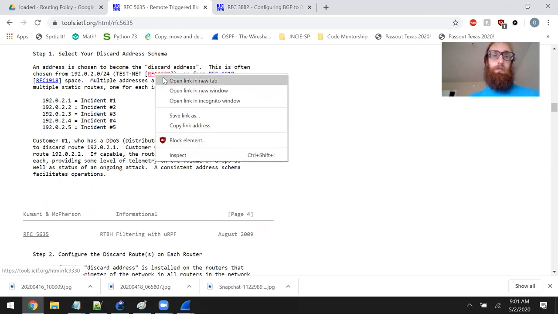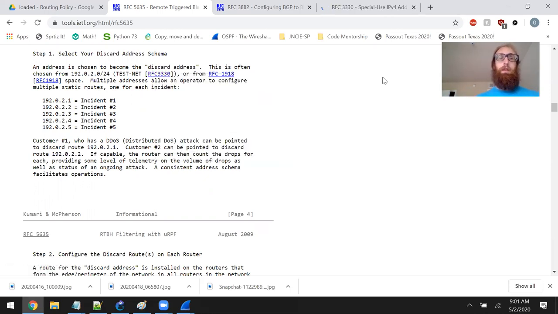Testnet, RFC 3330, or from the good old RFC 1918 private space, that's the 10/8, 172.16/12, and the 192.168/16 address space. Multiple addresses allow an operator to configure multiple static routes, one for each incident.